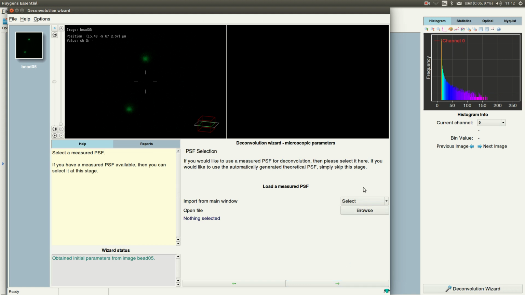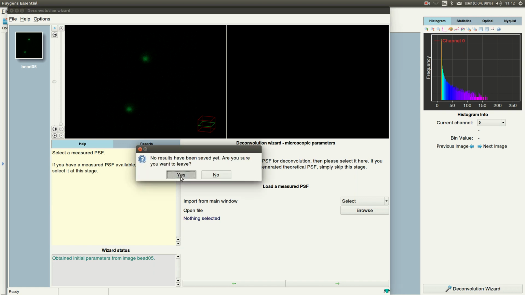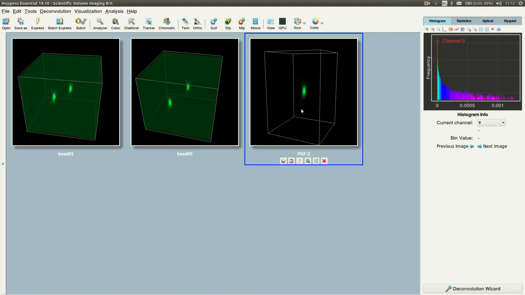Now if you don't have a measured PSF, you can just continue to use the theoretical PSF, so that is no problem at all. But if you have this measured PSF using this distilling process, you can select it at this stage. In case you want to use the measured PSF for the batch processor, so for batch processing, then you first need to save the PSF to disk.